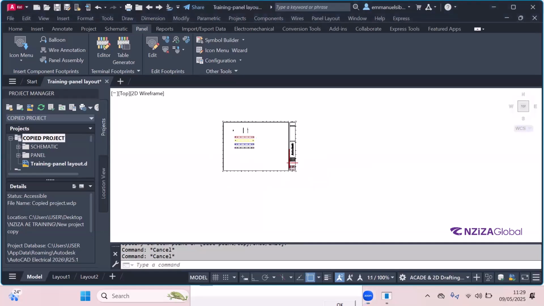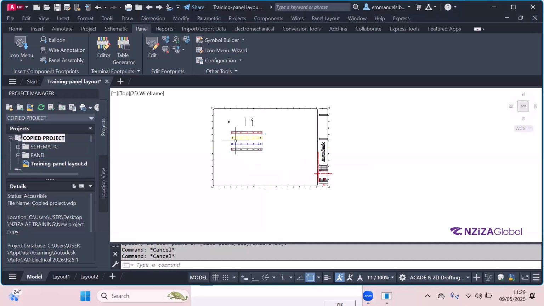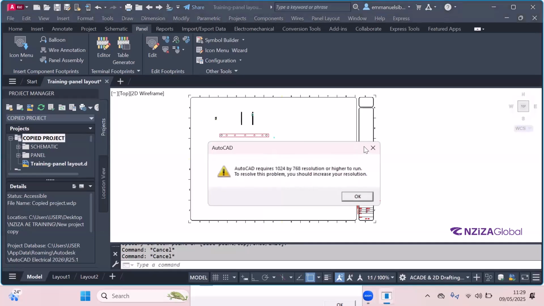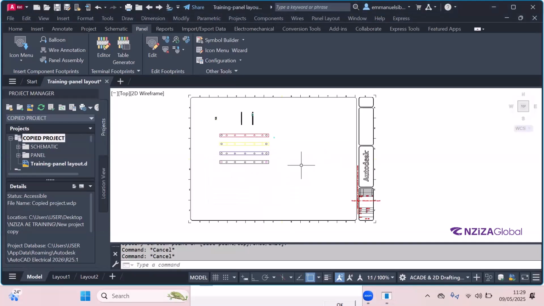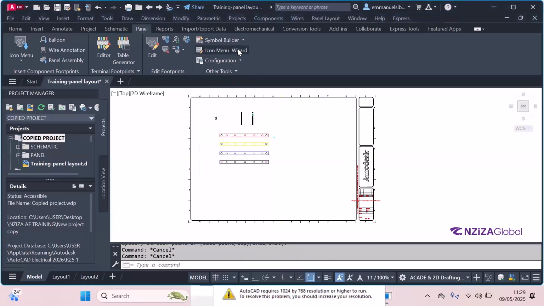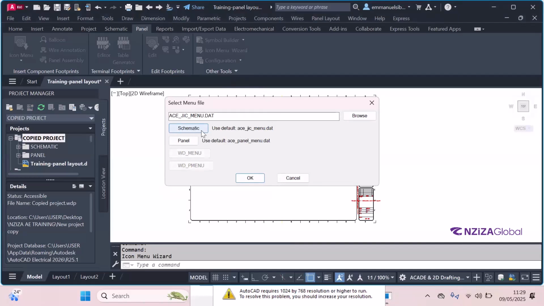Okay. The second process: once you have created this component, we are going to insert it into panel layout symbols. Come to this point, this one, the icon menu wizard, and click on it. You see that we are in diamond, but we can send it to IC.